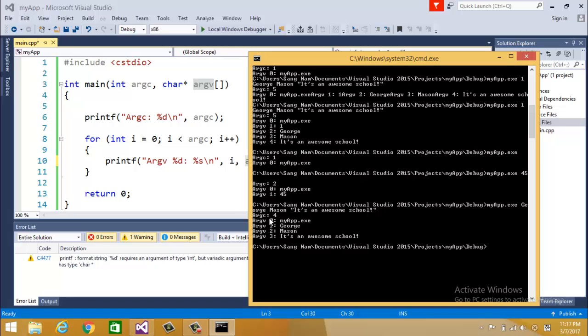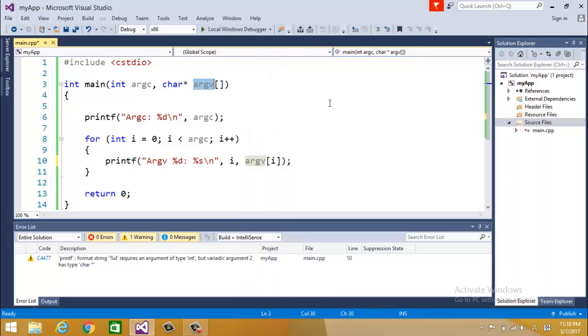Some book says argument vector, and some book says argument value. But bottom line is, this is one way for this parameter to take this text string and put it in this array. Alright, so we talked about argument count and argument value, and now hopefully you have a better understanding about this. Alright, I'll see you in the next video.